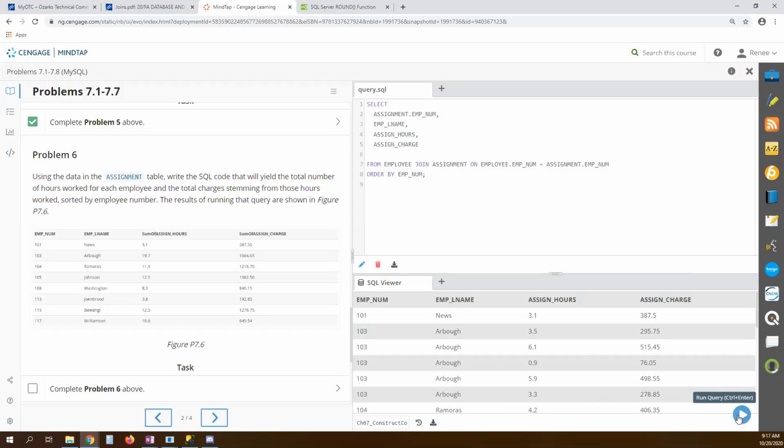All right, so now I'm getting some results, and I see for employee number 101, their last name is News, here's their assignment hours and their assignment charge. So that looks good, but it's not what our output is wanting, because here, see this employee number 103? I have them in my output 1, 2, 3, 4, 5 times, and they're only showing one time in the desired output with a total of the hours. So I can use the sum function. So for the assignment hours, I want a sum.